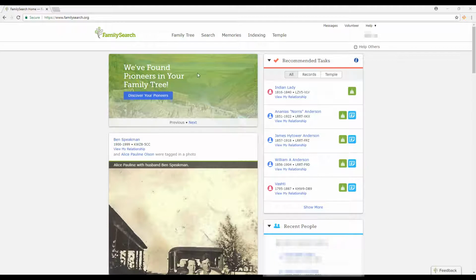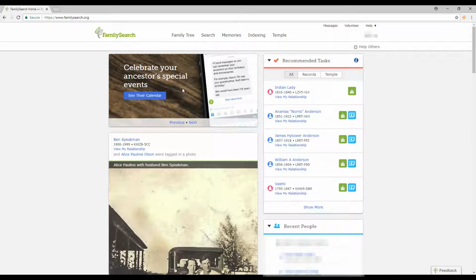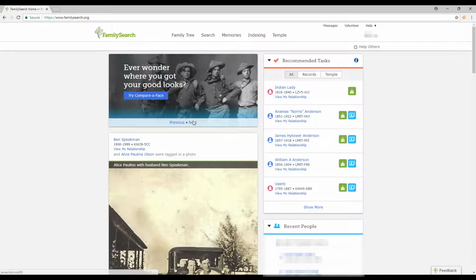Right here in the top middle will be suggestions on activities that you can do. So right here is pioneer ancestors, celebrate your ancestor special events, and ever wonder where you get your looks from? Those are 3 activities that they suggest that you can do, but these are constantly changing. So let's go back.